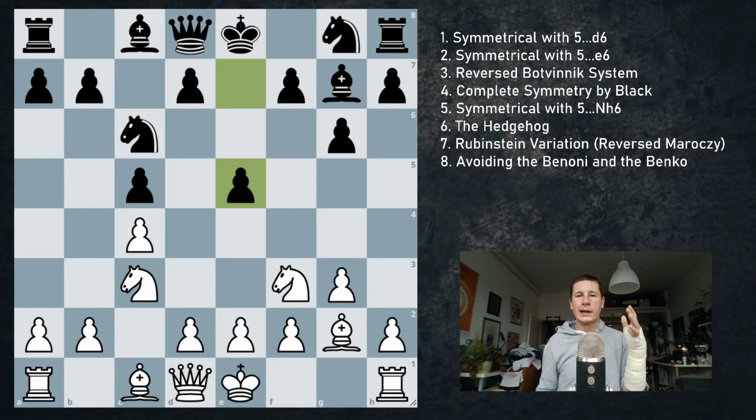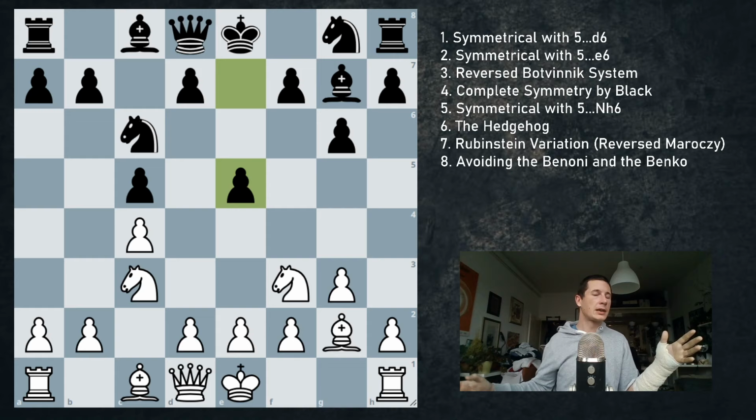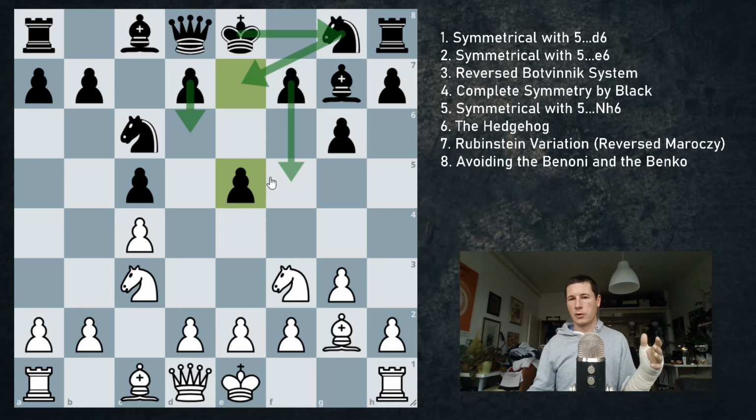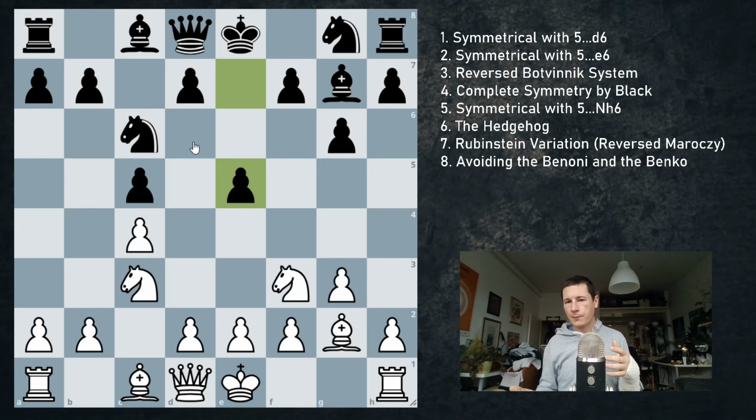Prevents d4, gives up the d5 square, and prepares to develop using the Botvinnik system scheme. So you want to go d6, knight here, castles, your pawn breaks are f5, b5, the bishop usually goes to e6, the queen goes to d7. Very, very natural position. Okay, now, as white, we are a tempo up. Black is a tempo down in the Botvinnik system, so we're going to use that. And again, we're going to use it the same way.